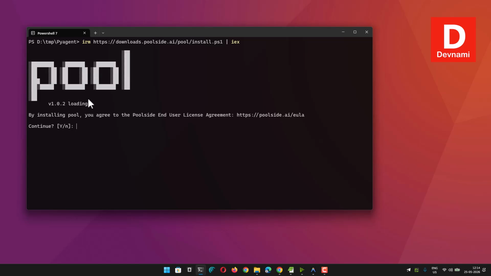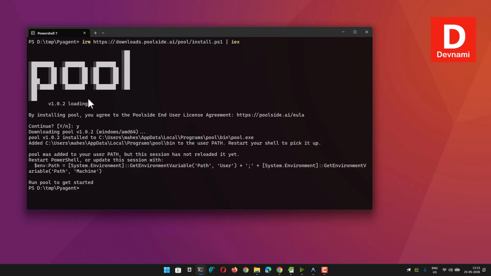Here you can see, by installing pool you agree to the Poolside end user agreement. So we'll have to say yes, considering we wish to use that. Now it will begin setting it up, right? It will also create a folder in your C drive, and after that it is ready to use.